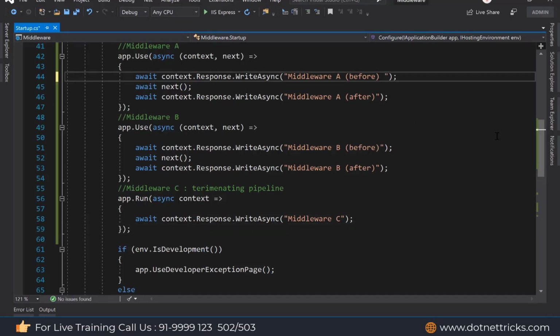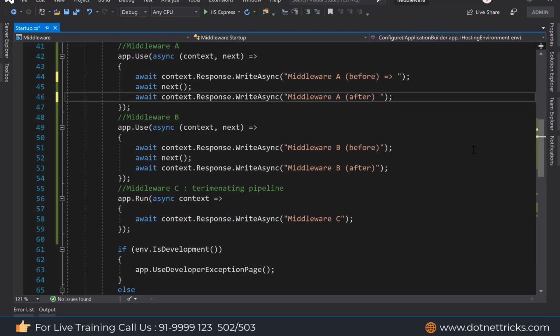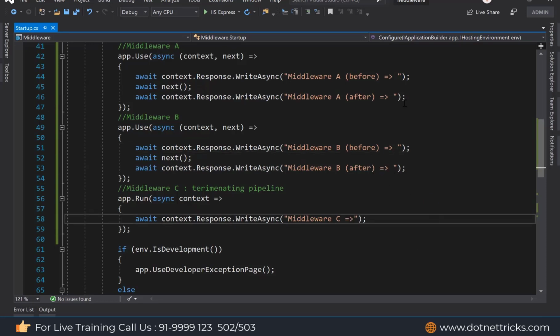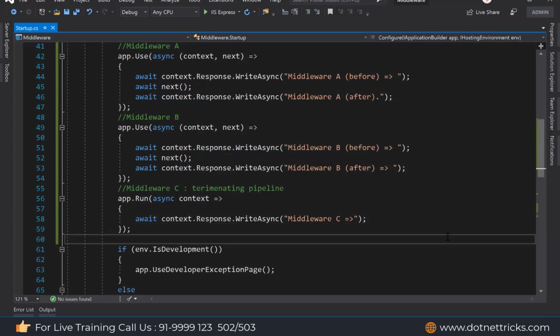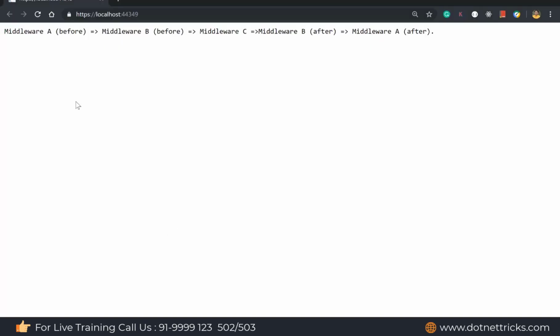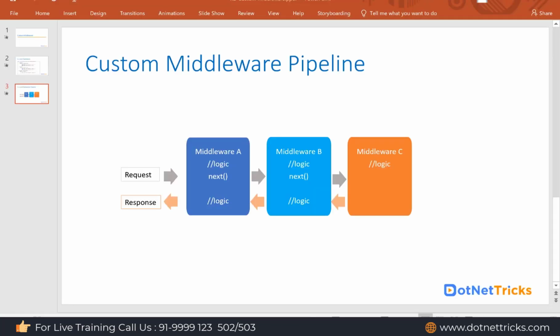To check the order, I'm just putting an arrow here so that we can see it. And in the last one let's put a dot, because here the pipeline is going to end. Let's run the code and see in which order they are executed. You can see first it is calling middleware A before, then middleware B before, then middleware C, then middleware B after, then middleware A after. This is the same sequence as I showed in the picture, and in the same way the middleware pipeline is executed.